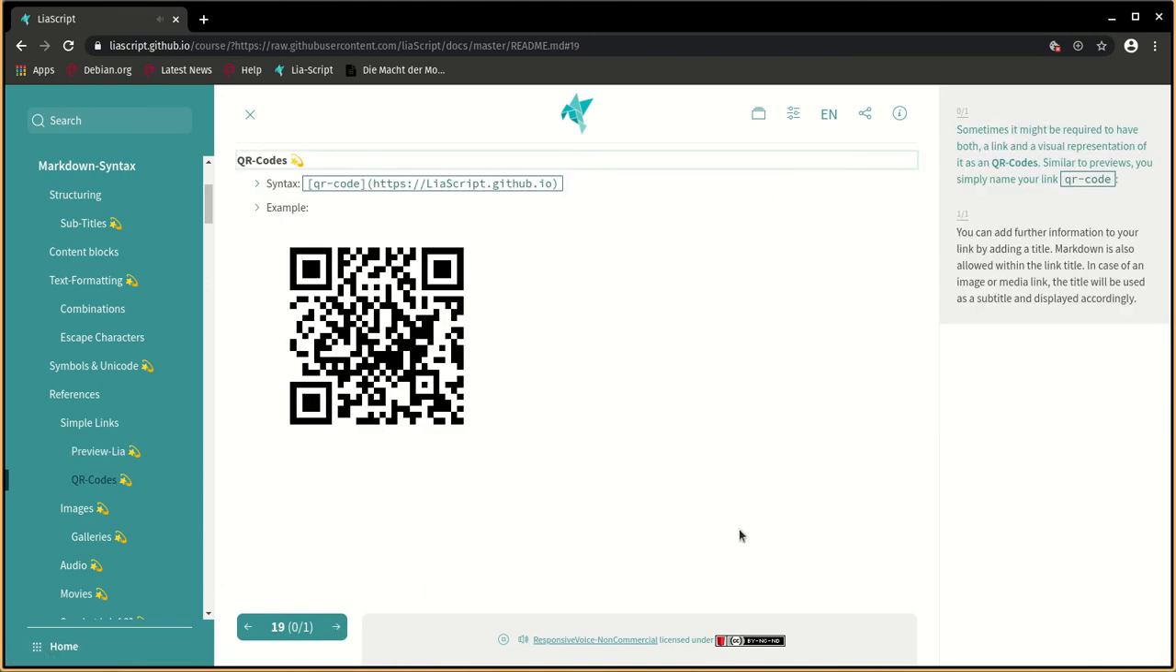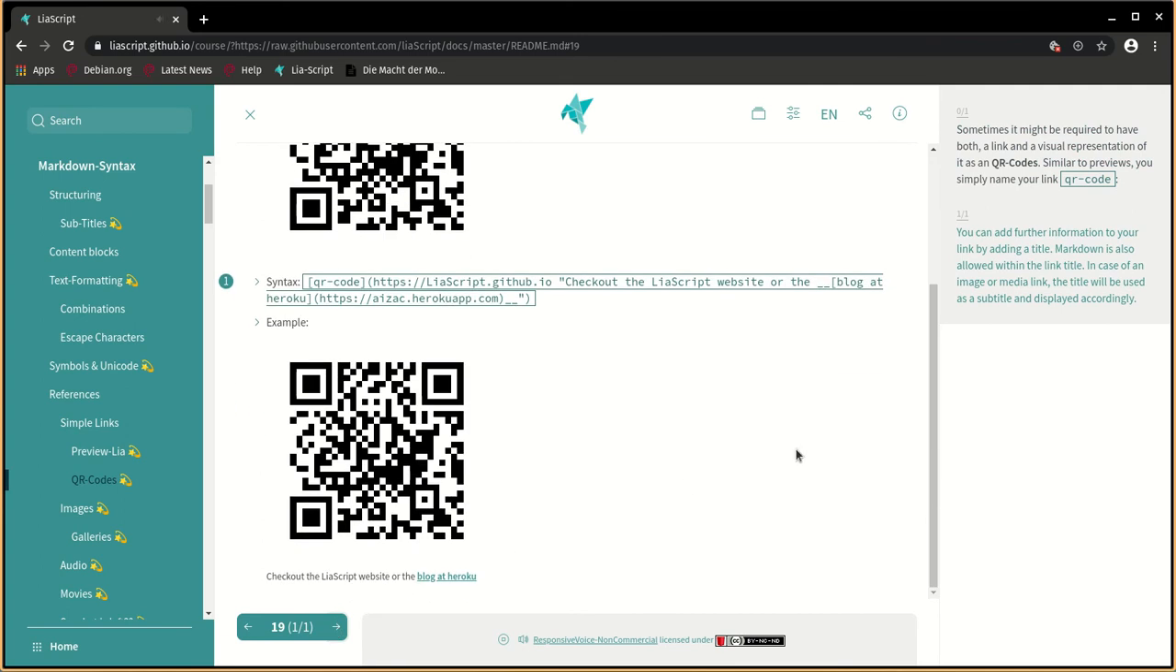Sometimes it might be required to have both a link and a visual representation of it, as in QR codes. Similar to previews, you simply name your link QR code. You can add further information to your link by adding a title. Markdown is also allowed within the link title. In case of an image or media link, the title will be used as a subtitle and displayed accordingly.